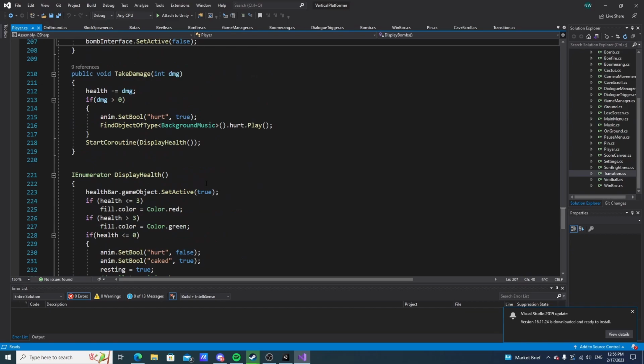This last part, I think there might be one more part, is when we take damage. So we can take damage from pretty much anything in the game, which we then will subtract that damage from our health. If that damage is greater than 0, because I think there are sometimes where we do take damage and it doesn't do damage. But when we do take any kind of damage that's more than 0, then we make our character go into the hurt animation, we play the hurt sound effect, and then we also display the health.